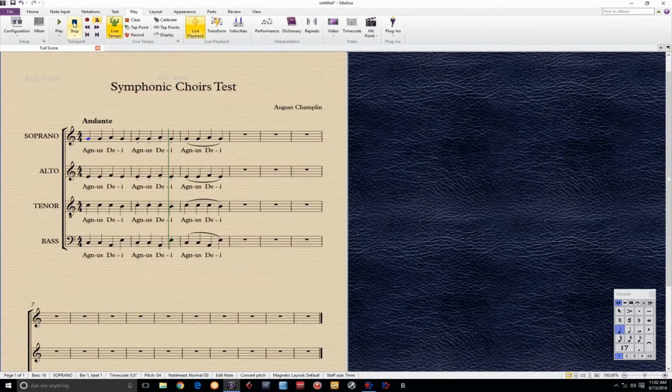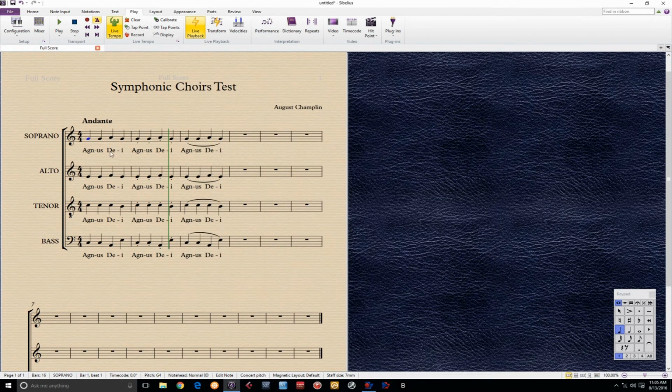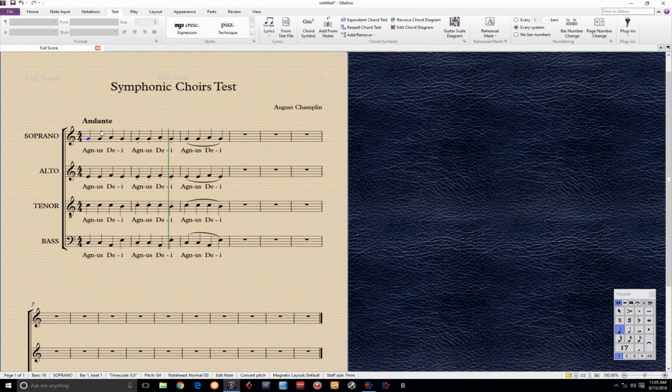So obviously that's gibberish. All right, so anyways, what we want to do is create a text command that will tell Sibelius to start the text at the right place. Let me move this out of the way so you can see what I'm doing.